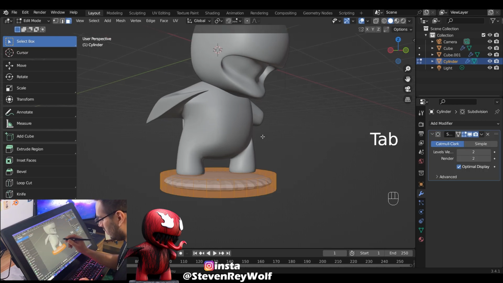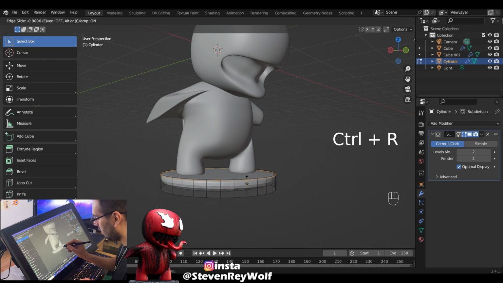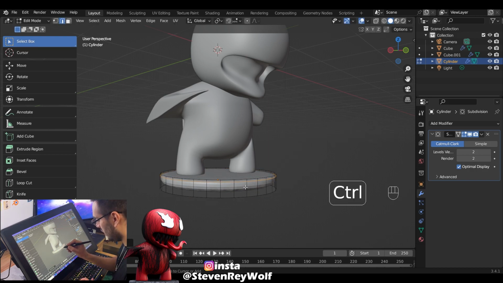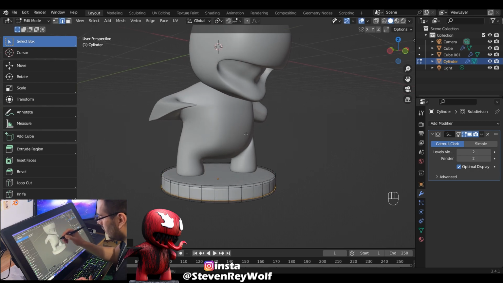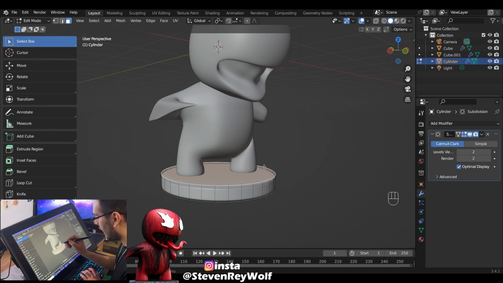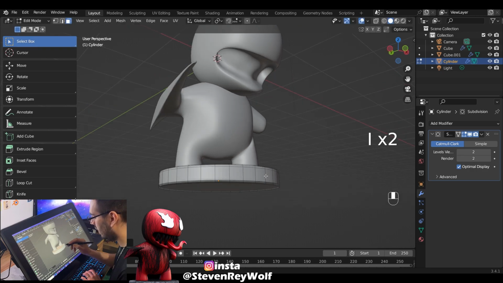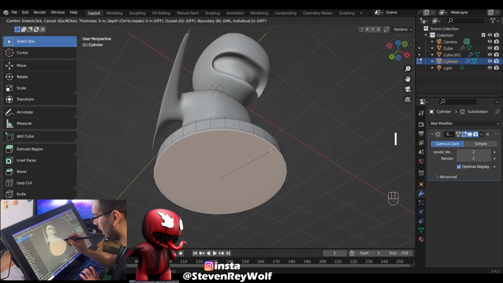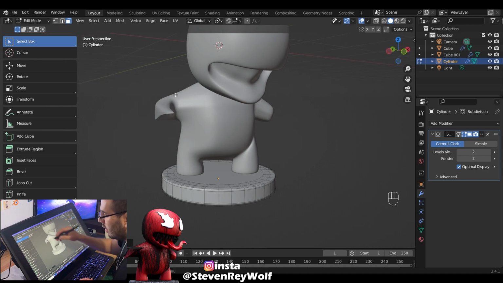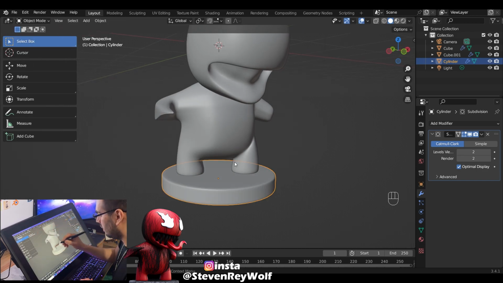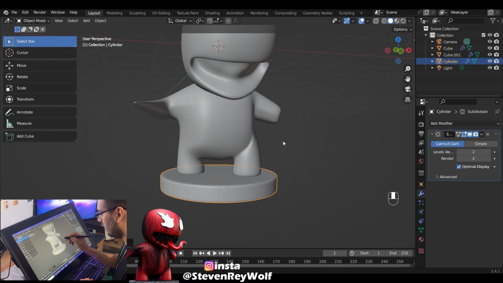Hit Ctrl 2, we'll add a subdivision surface modifier. Tab into edit mode, and then we're going to add some loop cuts, so hit Ctrl R, add a loop cut up, and then a loop cut at the bottom. Then go into face select mode. Select that top face, hit I to inset. We're going to inset it twice. And do the same thing to the bottom. Select that bottom, hit I to inset. Then we're going to leave edit mode, go into object mode, right click and shade smooth.